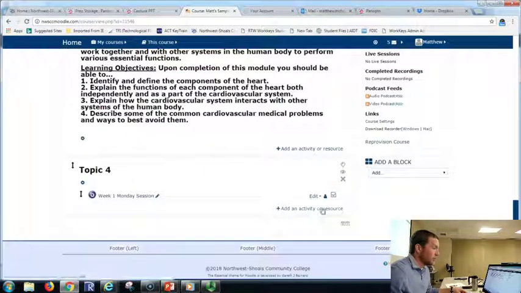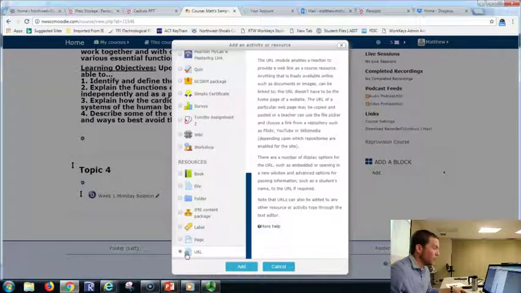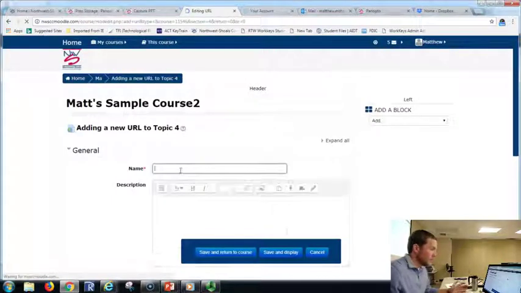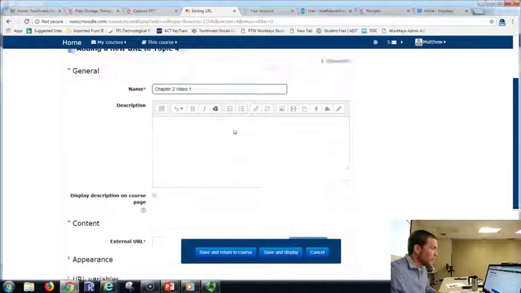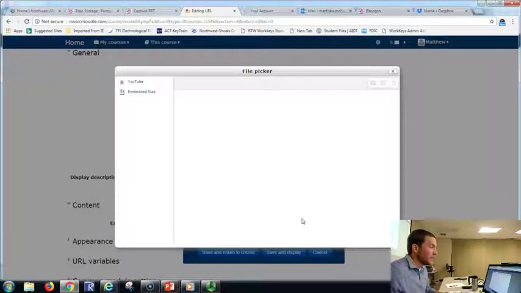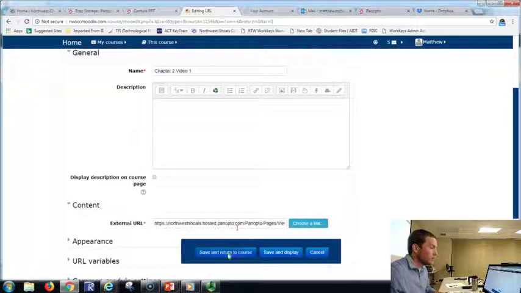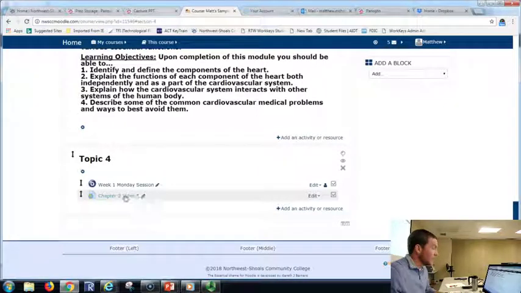then you would do add an activity, URL. And then we would say chapter 2, video 1, or whatever you want to name it. And then paste your link there. Oh, no, not choose. I just chose it. Okay, so that's how that shows up.